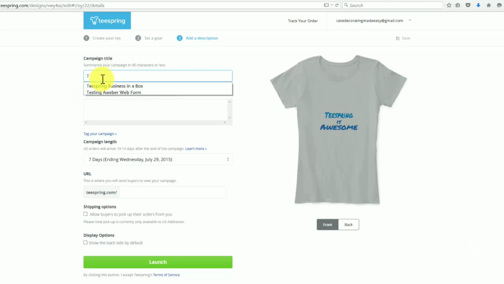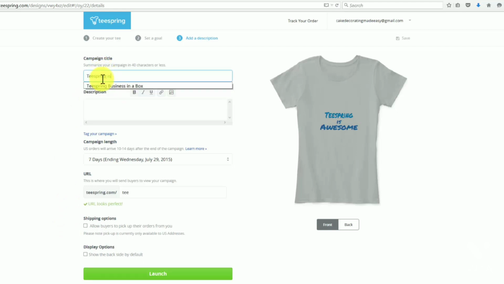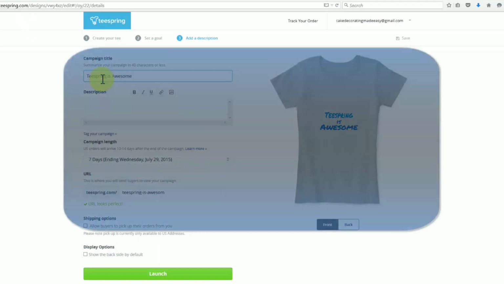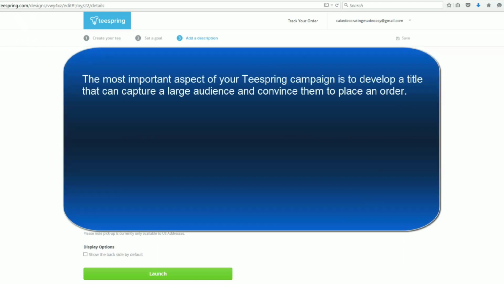Teespring allows you to summarize your campaign title in 40 characters or less. Your campaign title should be informative, accurate, clear, concise, and should capture the attention of your audience. The most important aspect of your Teespring campaign is to develop a title that can capture a large audience and convince them to place an order.